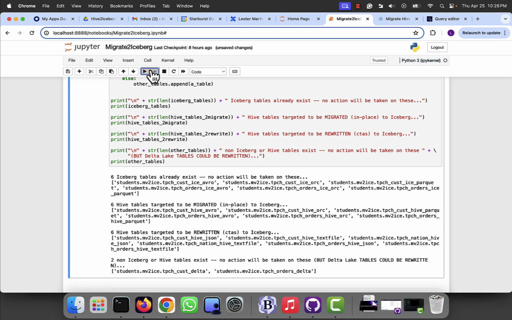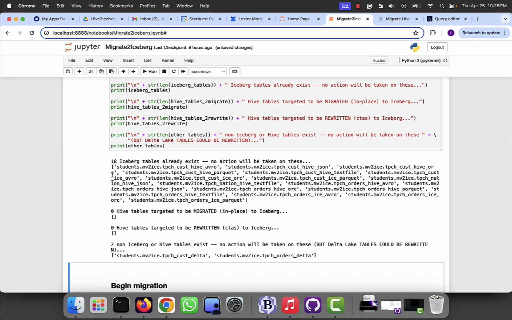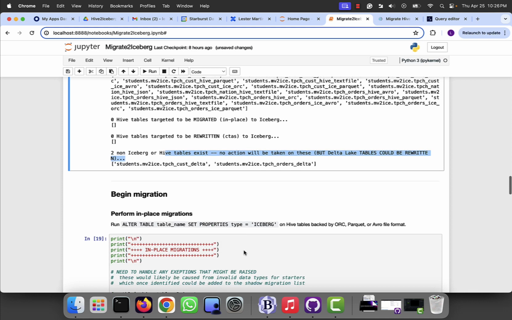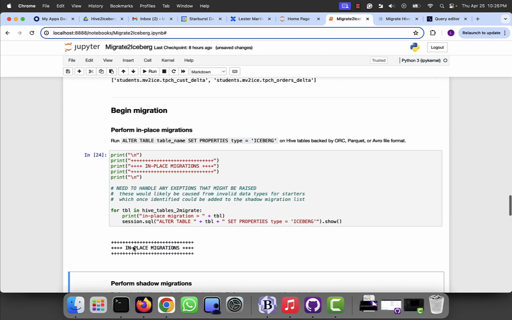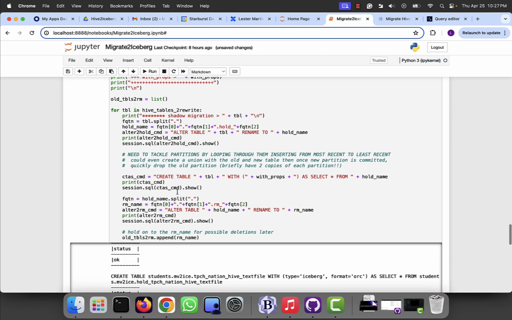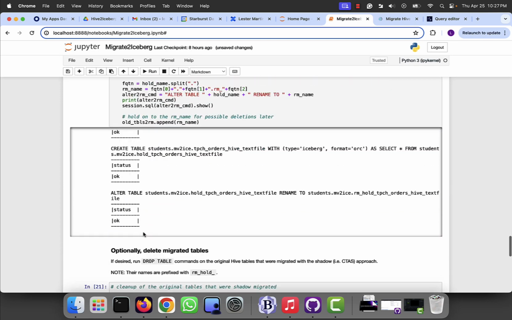Oh, it didn't run. That was the markdown one. We expect those to be gone, 0 and 0. And we should have about 18 Iceberg tables and 2 non-hive tables. There we go. 18 Iceberg tables exist. And there are 0 hive tables to be migrated, or 0 hive tables to be rewritten in place, or the shadow solution. Then we still have our 2 tables. And there's nothing to delete at that point. I think it should be smart enough not to blow up, should have nothing to loop through. Yeah, perfect. There we go. Oh, I'm running the markdowns anyway.